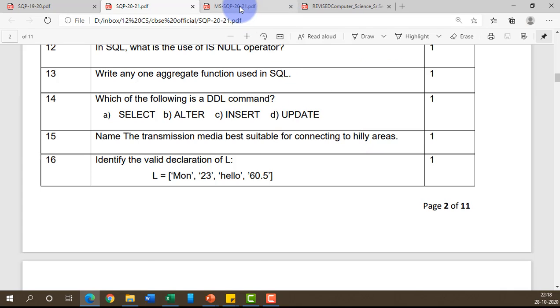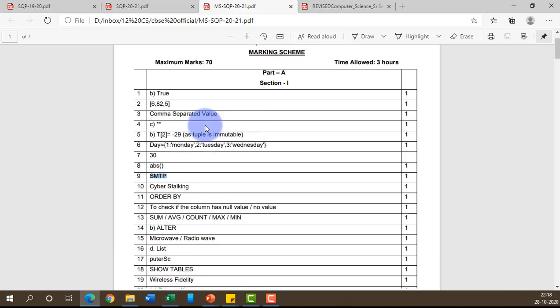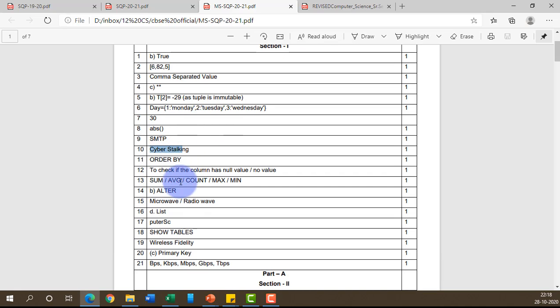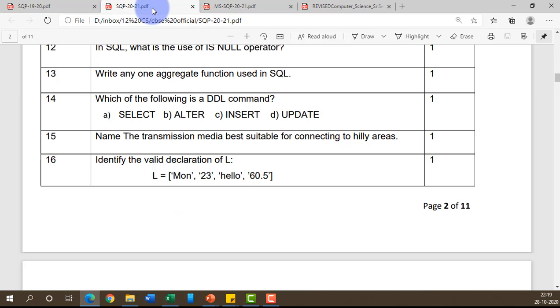Let us check out from the marking scheme. Okay, the 10th was cyber stalking, and I think 15 was microwave and radio wave. Okay, and satellite is a type of a microwave communication only. Microwave and radio wave both can be there, but if you talk about the technology, satellite, sorry, I was a little bit confused, and wireless communication, these are the two possible options, right?